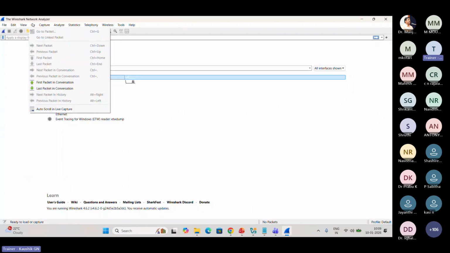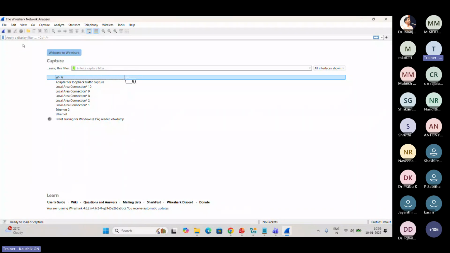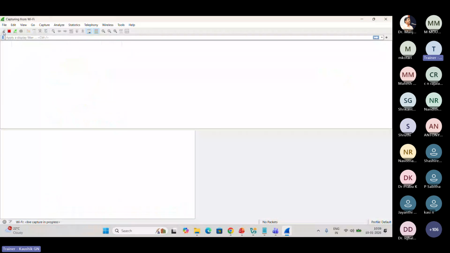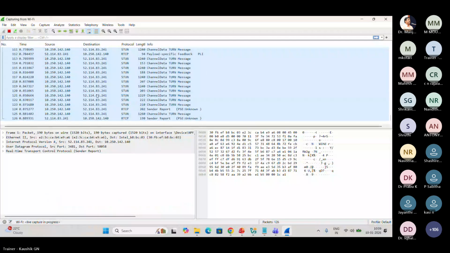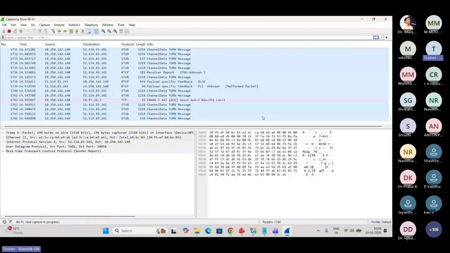These are normal options. You can go through them, nothing special in it. Here I will click the Wi-Fi, and in the left corner I have the shark icon. I will select this one. We'll keep it for 1 minute. In the left corner we have the red icon. When you click it, the capturing will stop.